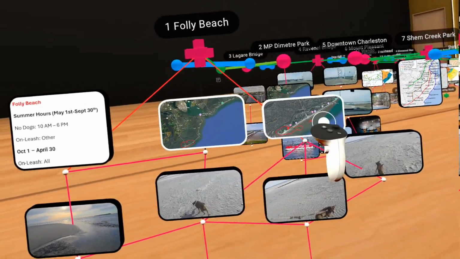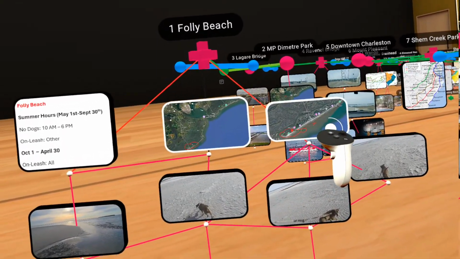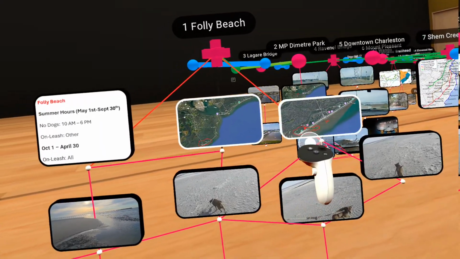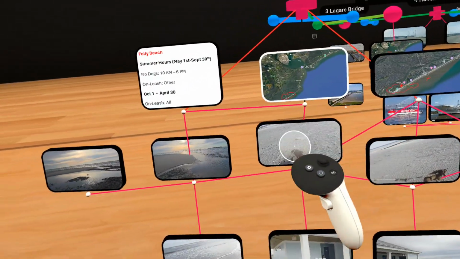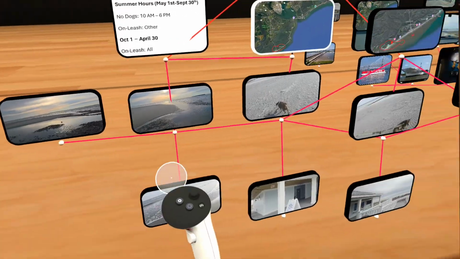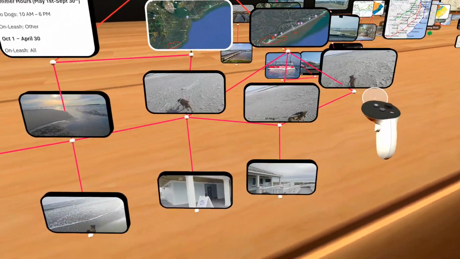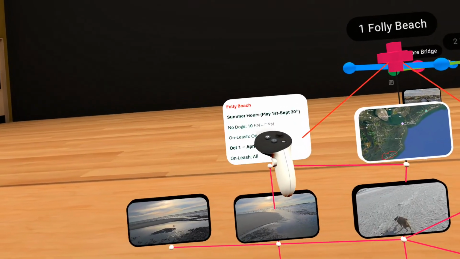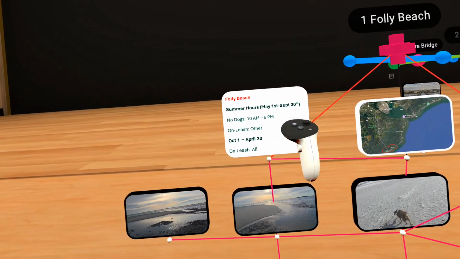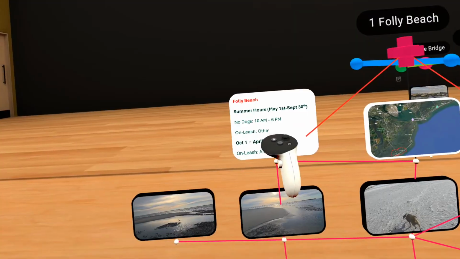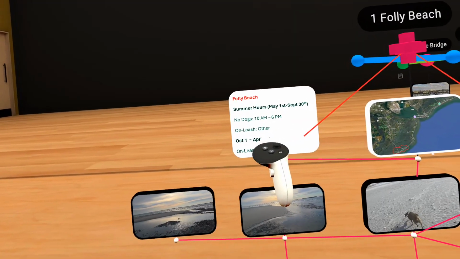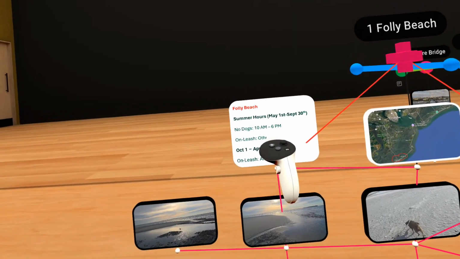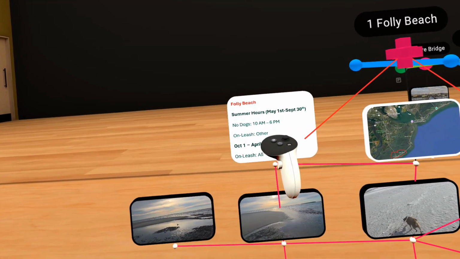A lot of people go down there, and I think that's where the surfing is, in these areas. I don't think you can actually swim in this area probably. Anyway, my dog really liked it, as you can see. Really had a fun time. And basically, during the summer hours, which I was there during the winter, no dogs during this time, and then on leash other times. That's kind of strict, but at least you do have the morning and the afternoon where you could do it.